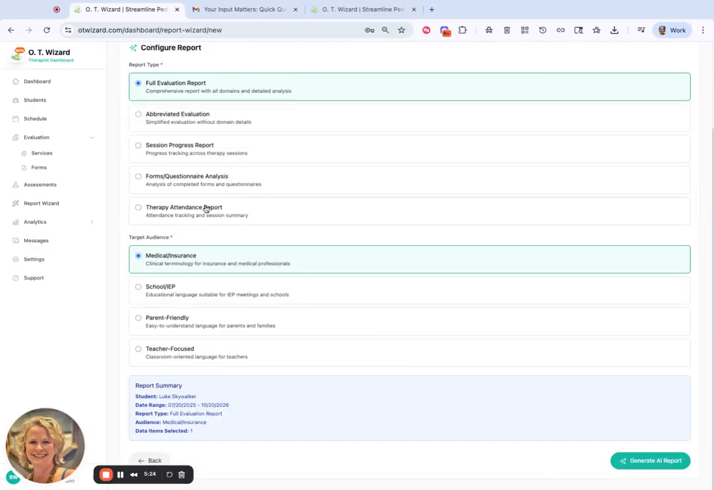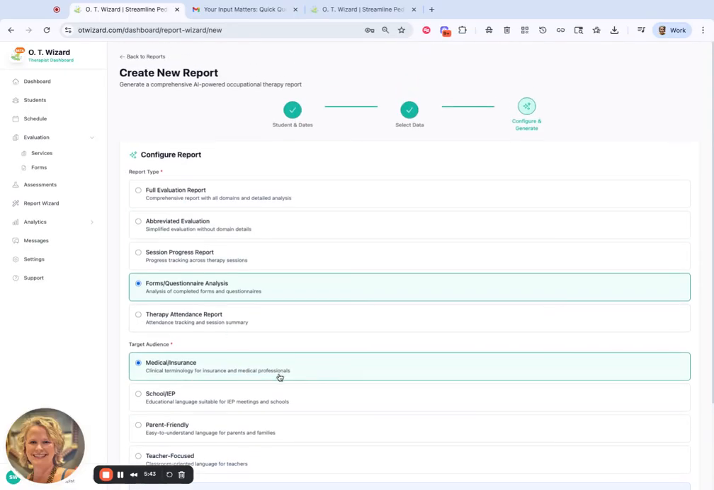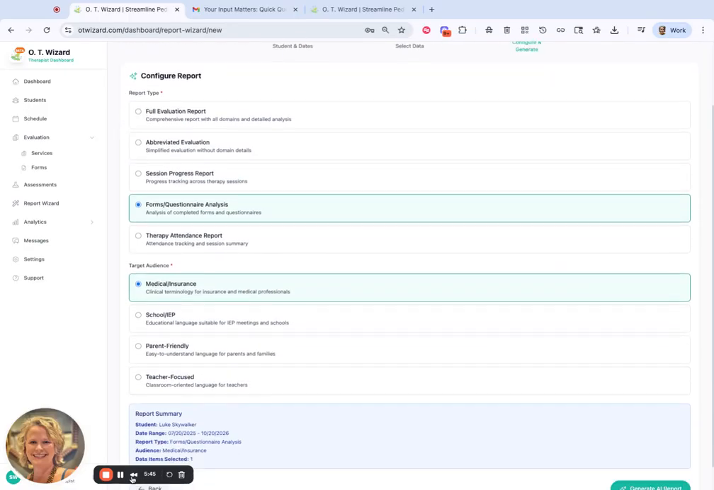And then I could go to configure report, and I could do the form questionnaire analysis just like that, and determine, is this for medical school, etc. And I could create that AI report to get a lot of good details about that particular form, or any amount of forms, actually. So that is forms. It's a lot of fun, and I hope that you will try it soon. Bye.